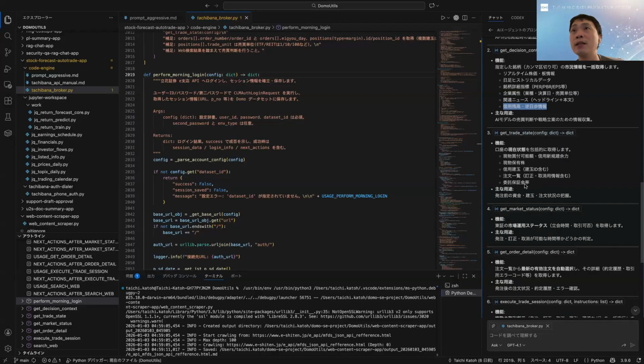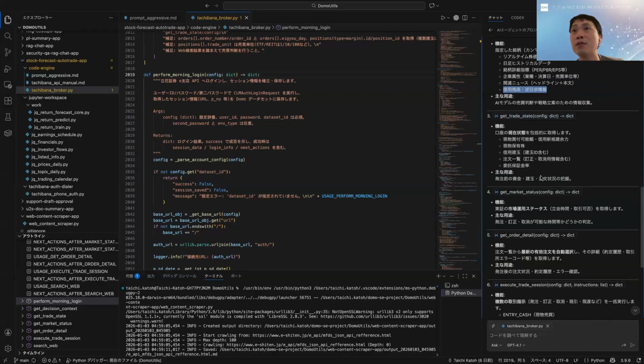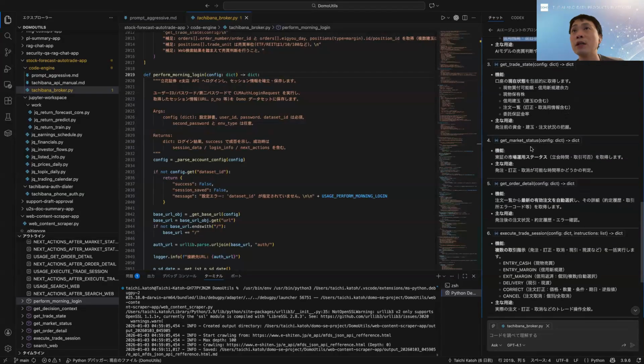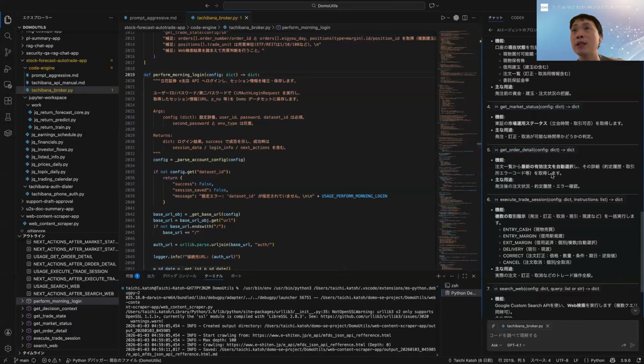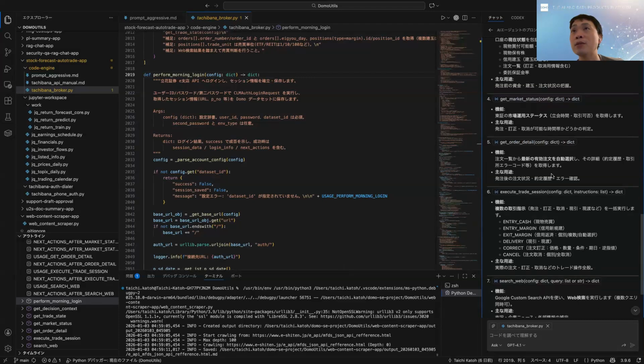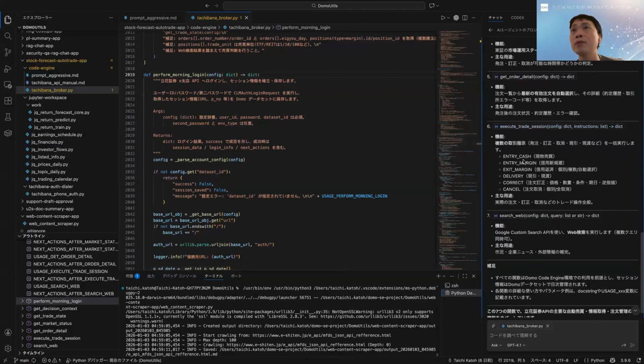And then for trade state, it's about the stocks you own and what kind of information, well, you know. You can also get information about your portfolio. And then there's the market status, right? Like whether the market is open or closed. You can get those kinds of statuses from the Tachibana Securities API. And also, order details, yes. Basically, trading profits. You can get your trade execution history, order status, and things like that.